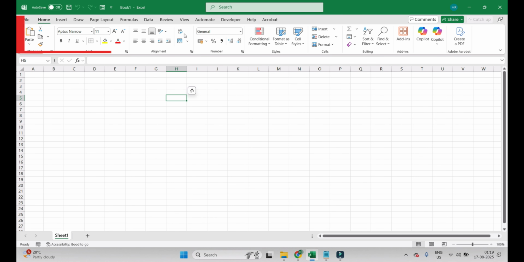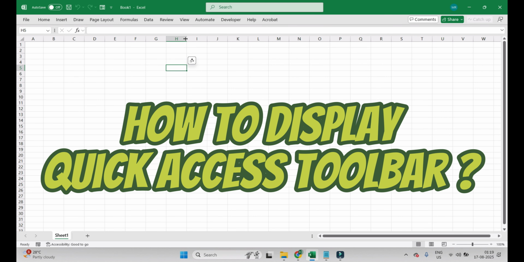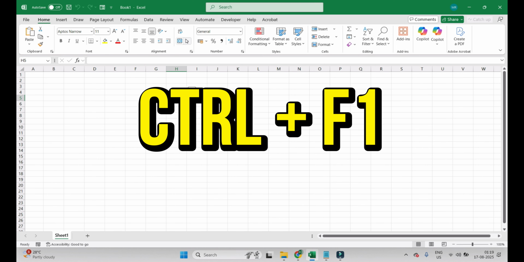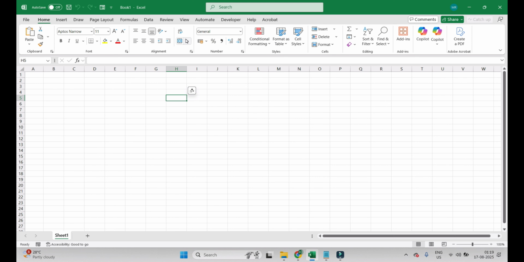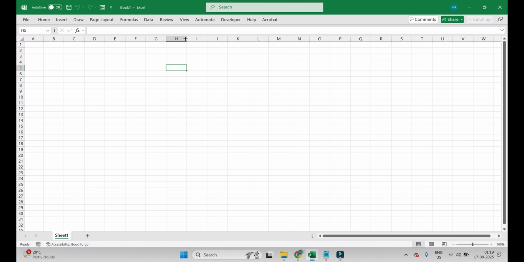In Microsoft Excel, this is called the Quick Access Toolbar. So someday if you're not able to see this particular tab, what you need to do, just press Control with F1 and you will have your toolbar back. You can use the same shortcut Control F1 to hide it again.